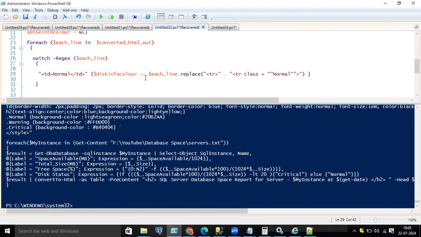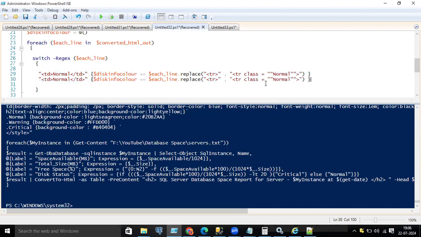If you want, you can go to my video PowerShell scripting and automation. There I have already explained how to do this. So next, I will copy this same line. I will go with my critical option. This time I will change normal to critical. If it is critical, change this class with the critical class. And after that, if you want, you can write the default.